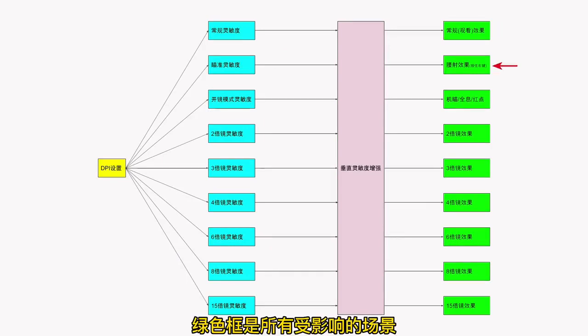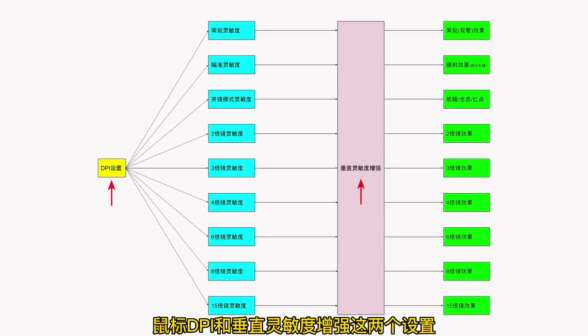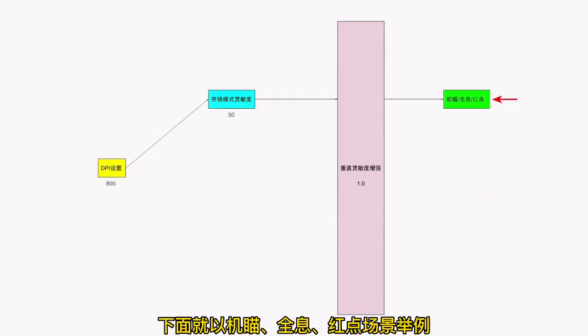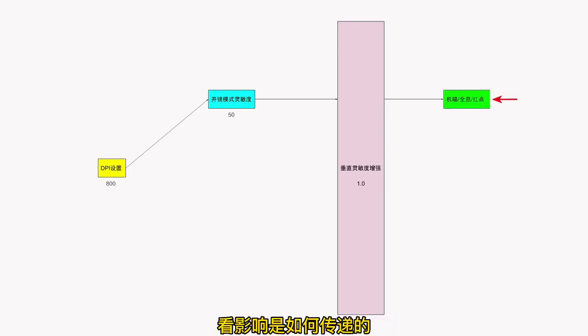The green boxes are all affected scenarios. Each scenario will be affected by 3 layers: yellow, light blue, as well as the pink. Each layer affects the green boxes multiplicatively. As you can see, the two settings, mouse DPI and vertical sensitivity enhancement, are settings that affect all scenes and should be adjusted carefully. Let's take the scenarios of using iron sights, holographic sight, and red dot sight as examples to see how the impact is transmitted.